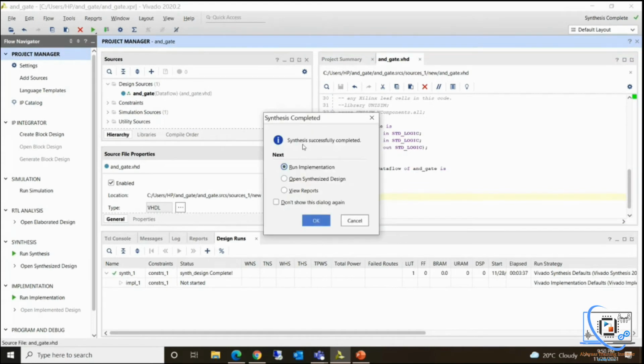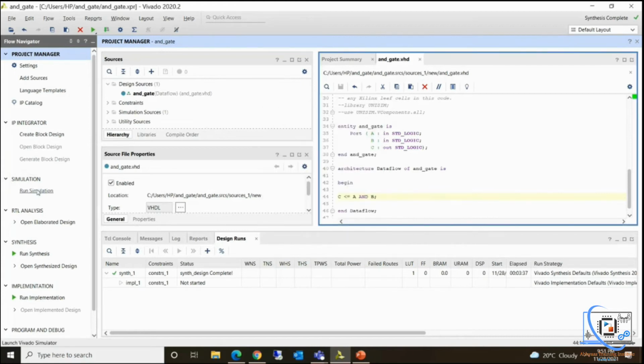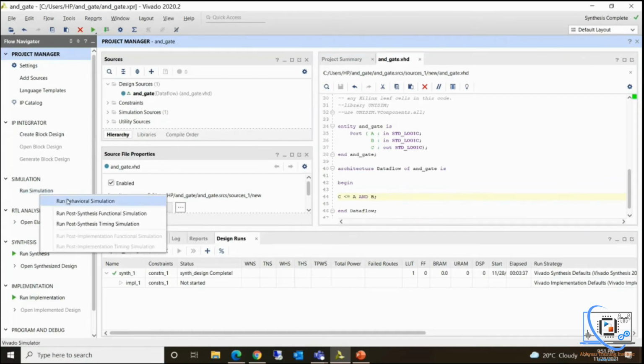Once your synthesis is completed successfully, you can open synthesized design or you can run implementation. But what we'll do, we'll run simulation first. So we'll cancel this one. We will click on run simulation. Click on run behavioral simulation.